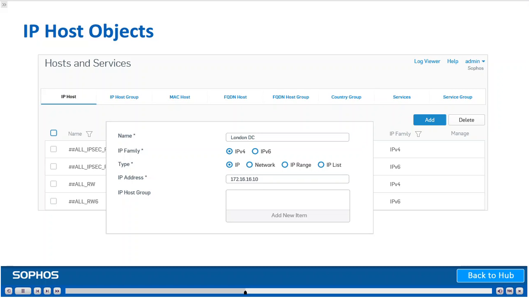When creating any of the object types other than an IP list, there is also the option to add it to an IP host group. This is a convenient way to group together multiple IP objects to make creating rules and policies easier.